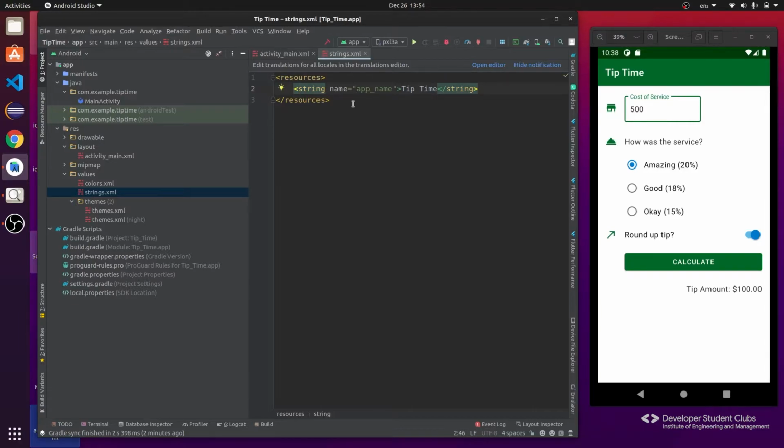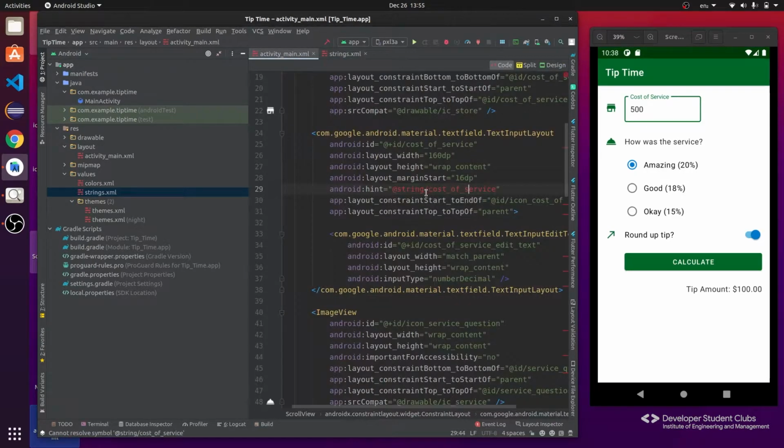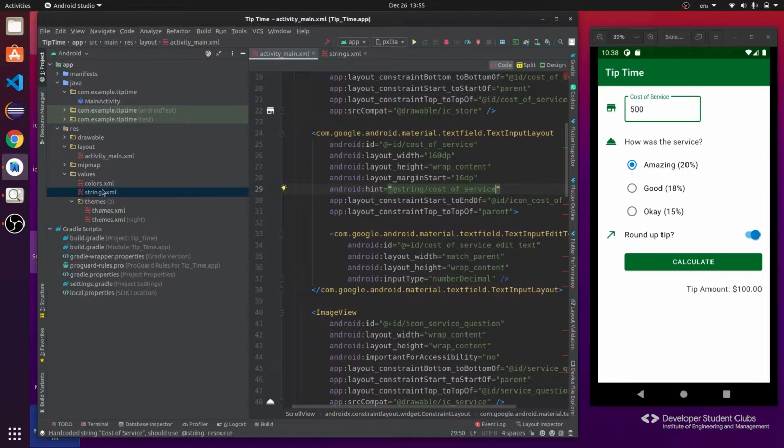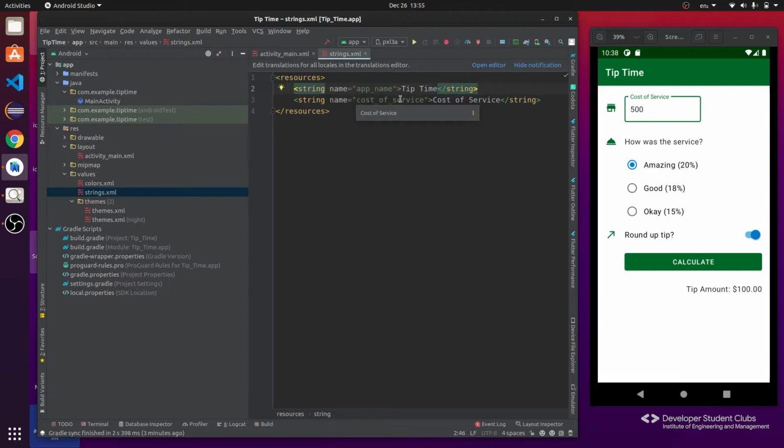When you open the strings.xml file for the first time, you'll see only this, and now we'll replace everything with the cost of service hint, meaning whatever string we'll be using, we'll replace it with the strings.xml file one. So what was here? It was cost of service, and just click on this bulb icon, extract string resource, and what it does is that it extracts this resource and keeps it under the strings.xml file. So if you now check the strings.xml file, the cost of service is defined here.